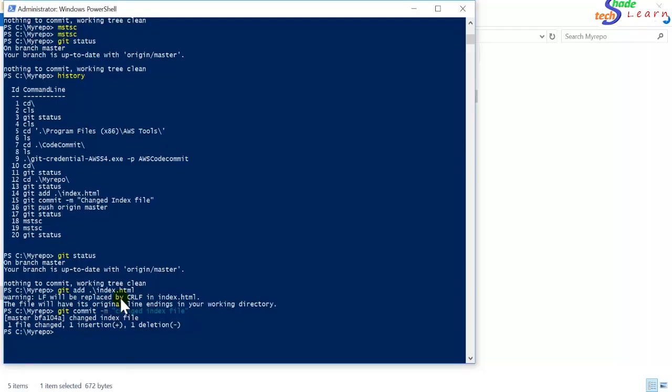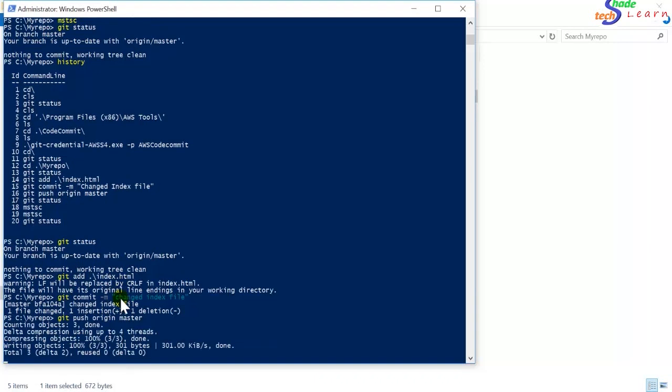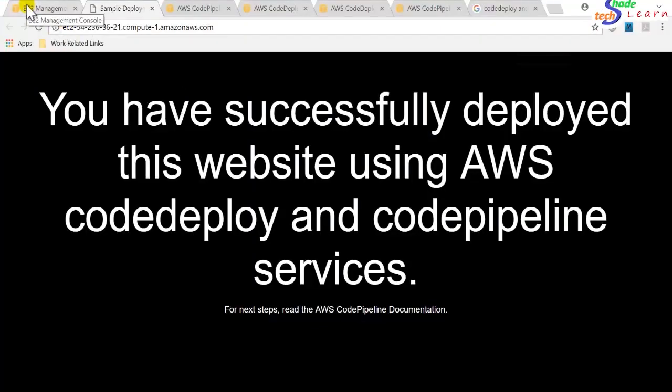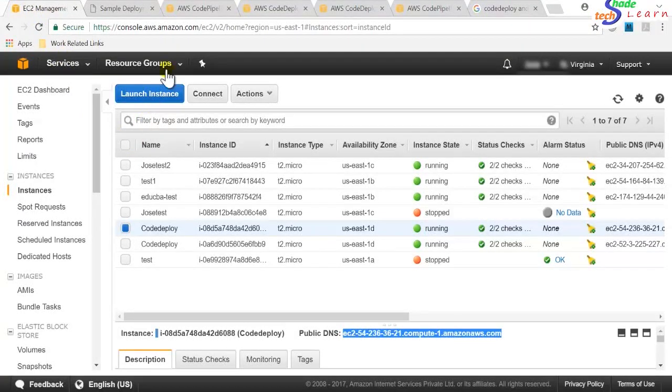So that's fine. And now I will give the command git push origin master. So whatever changes have been done will be pushed to master. So I guess we are good. We have pushed the changes to master. To verify that, let's go and check it.